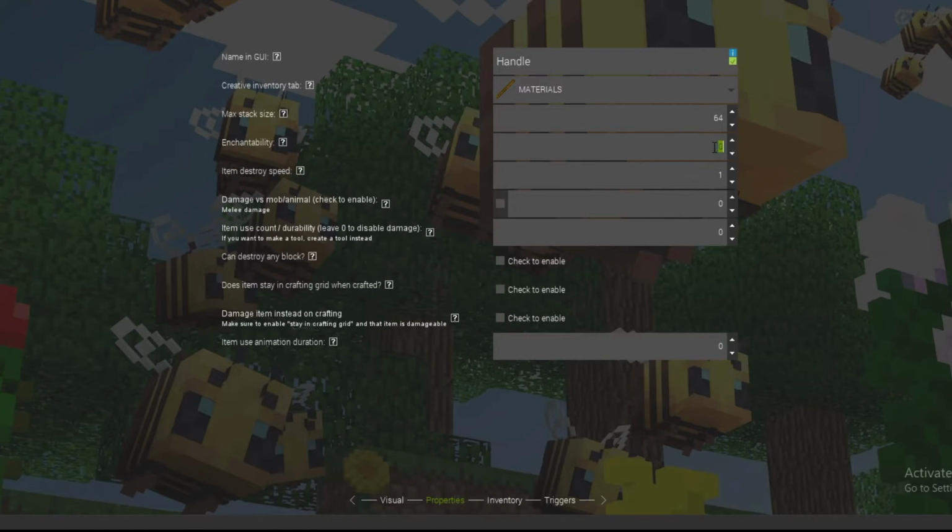Enchantability, only do that if you want your item to be able to be put into an enchantment table or in an anvil to be enchanted. I do not want mine to do that, because it's just a handle. You can make it do a certain amount of damage against a mob. I'm not going to do that though, because if it's at 0, that means it's just going to do as much as you do when you have a fist.